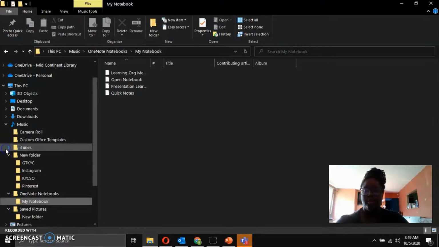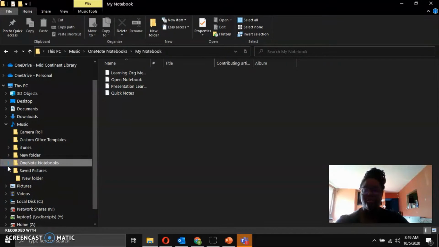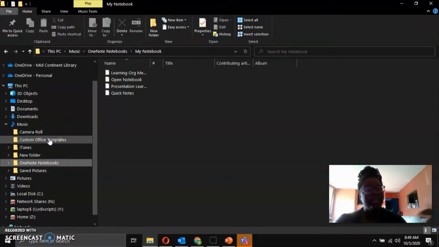So we'll click the caret. You'll see it's still open. I can click the caret to close that group, and it'll turn from pointing down to pointing sideways. However it's pointing shows you whether it's expanded or closed. Now the ones without carets mean that there are no other folders within that folder.